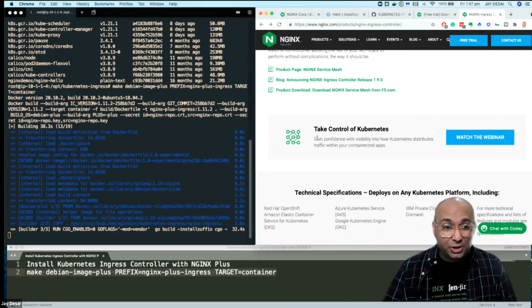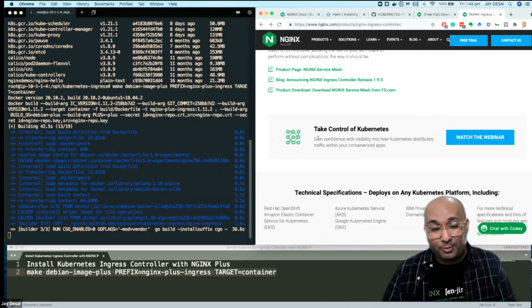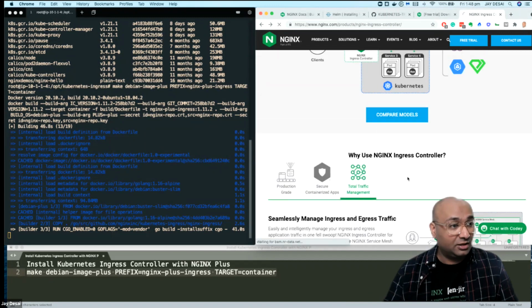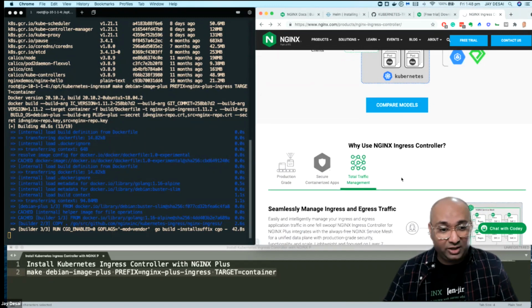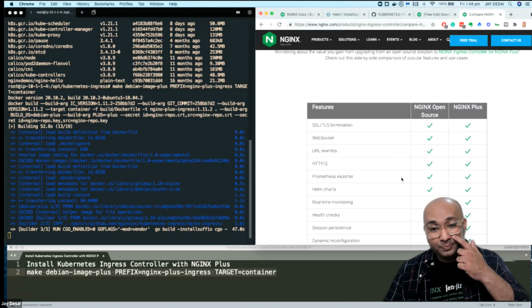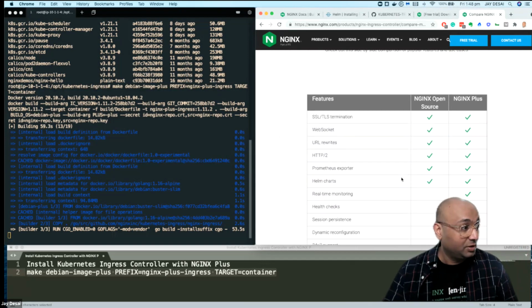There are plenty of videos which you can refer to in terms of what value you will achieve from implementing NGINX Plus as an Ingress controller. Also, there is a comparison model available over here as well, where upon clicking, you can see what added value you'd get when you're running NGINX Plus as an Ingress controller as compared to the NGINX open source.